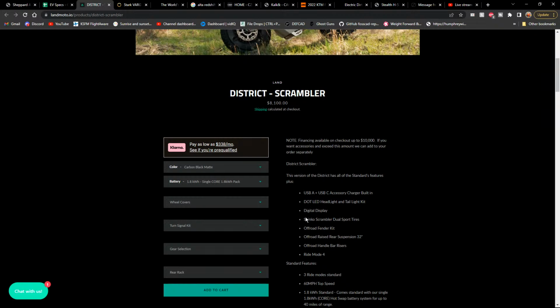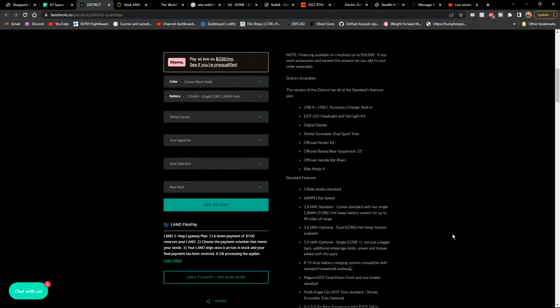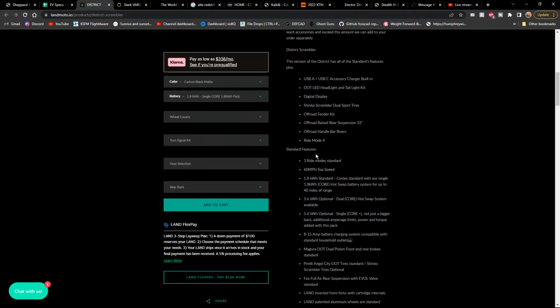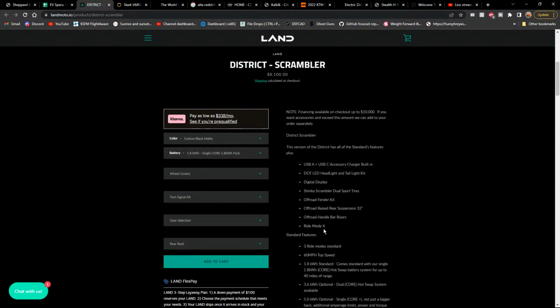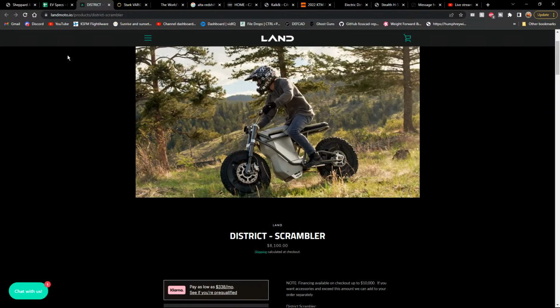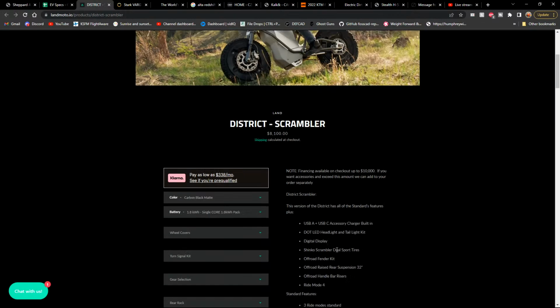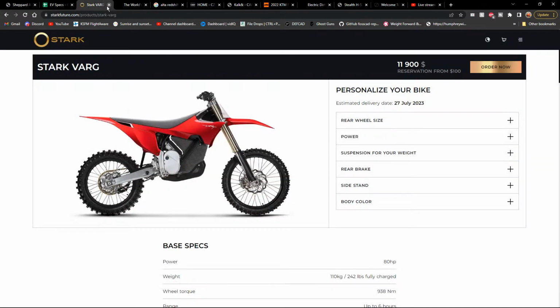Digital display, different tires, fender kit, suspension, and ride mode 4. Ooh. And then everything else is exactly the same. So why bother, I guess, is the question. Why bother at all? Because also, wouldn't you want this in the city as well? I don't understand. And this one starts at 8,100. I guess because it doesn't have the blinkers on it. But honestly, who cares?